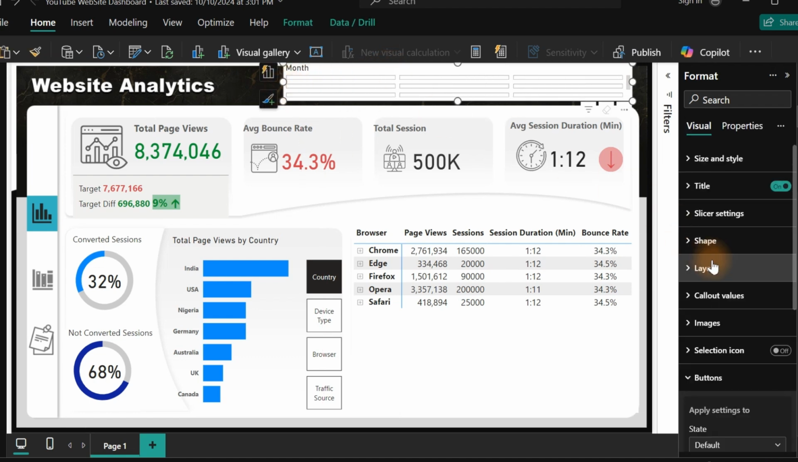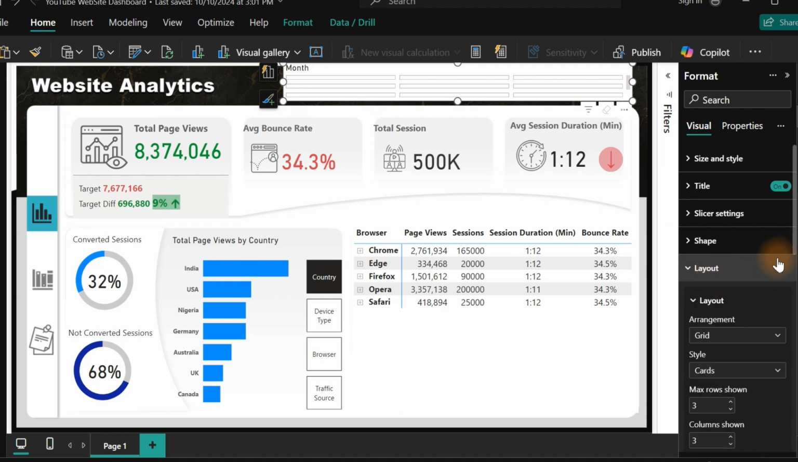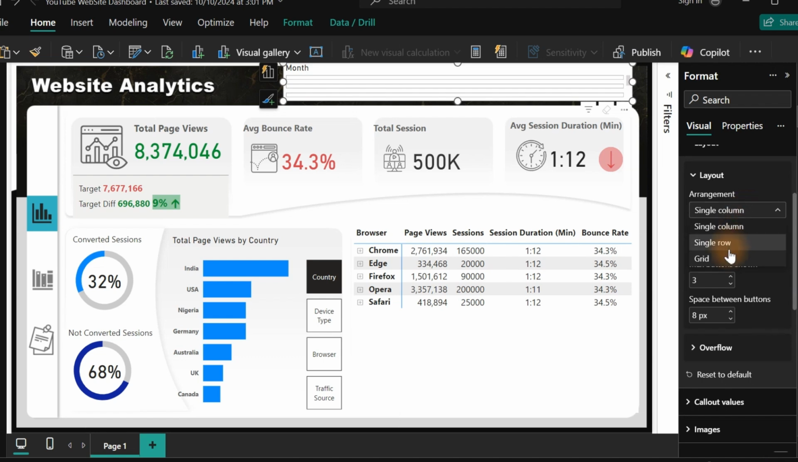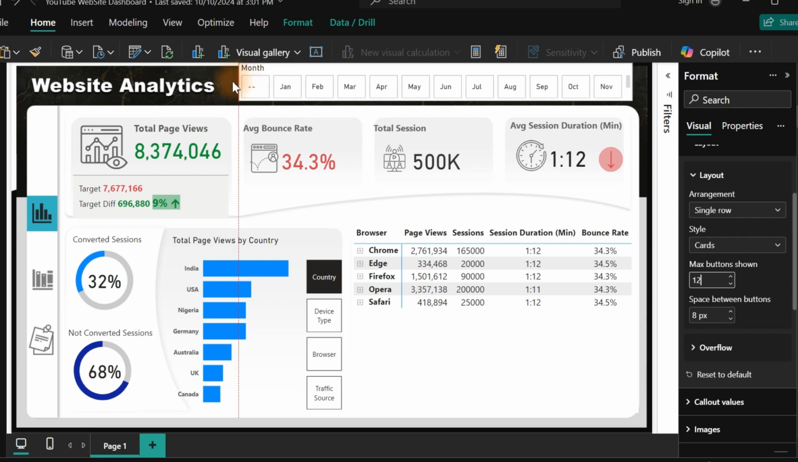So once we have done this now, let's go to layout. Under the layout, you can play around with what you have right here, column or rows. Depends on which one you want. So we go with rows and we'll give it 12. Now we have everything right here, right?